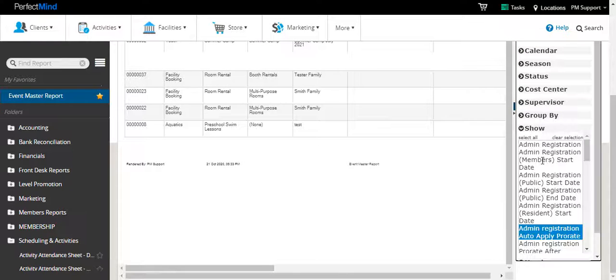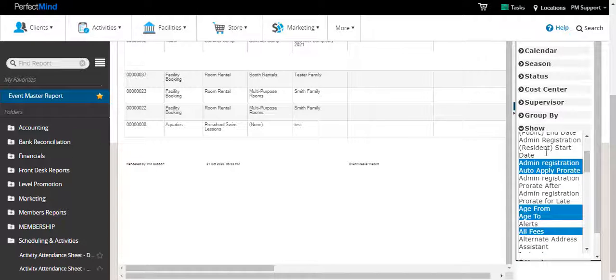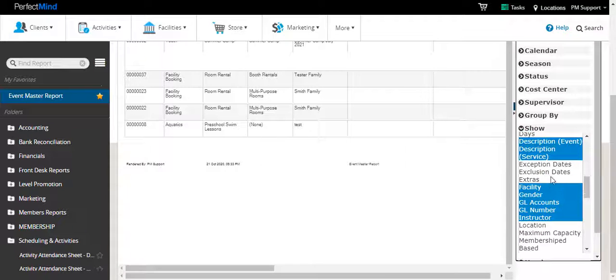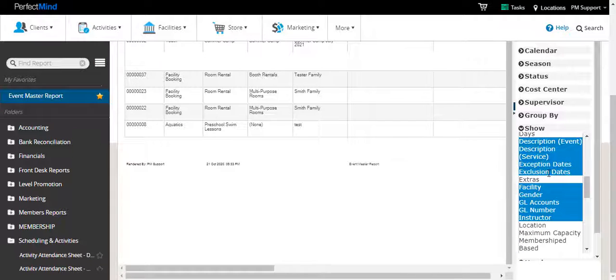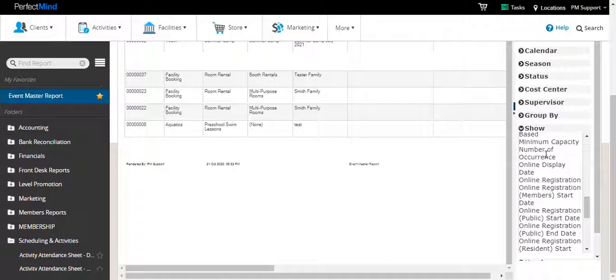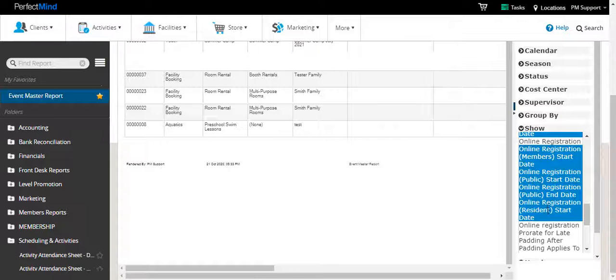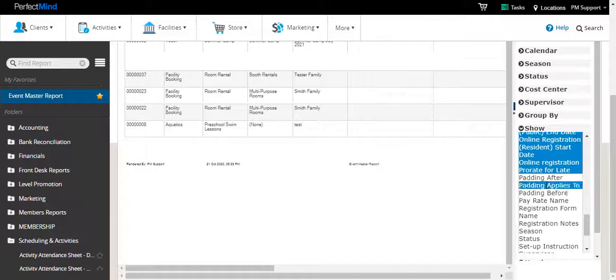The show is where you can really maximize the use of this report. You can select from any one of these fields, which are all options to fill out when you create the course. You can choose to add the fees, the dates, the description. You can have exception dates, exclusion dates, the number of occurrence, the online display date. You can select all of the options here if you want to be able to have a true audit of what was configured for all of your courses.